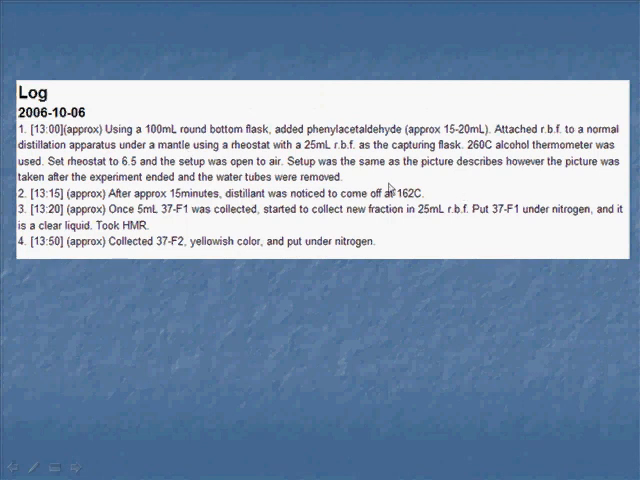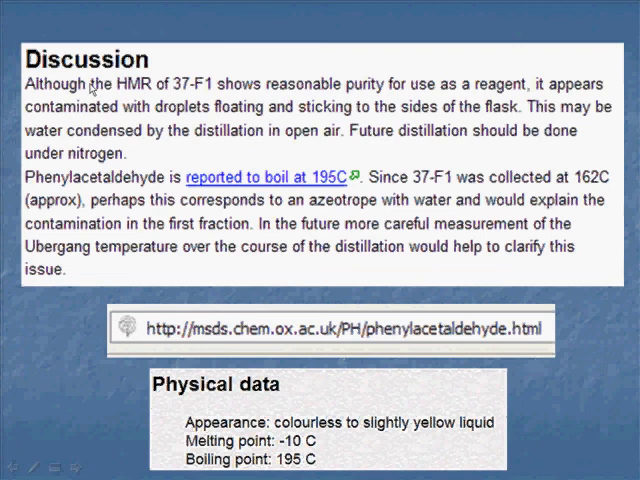Now, in the discussion, it turns out that phenylacetaldehyde is reported to boil at 195. However, the first fraction was collected at 162. The first fraction was the only fraction that the student saved. So there's actually a problem here. It could either be because the reported boiling point is wrong, or it could be because we had a problem with our setup. There are a number of reasons, but the point is that you can actually see in detail exactly where the problem might be.